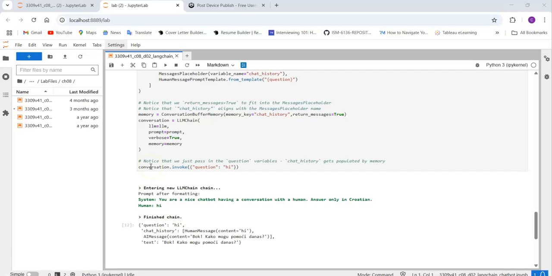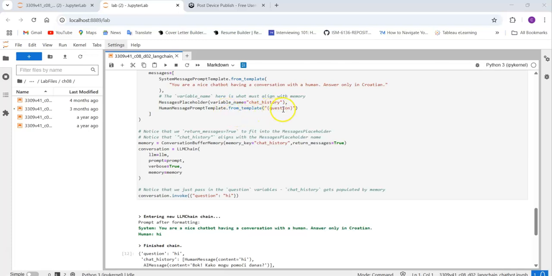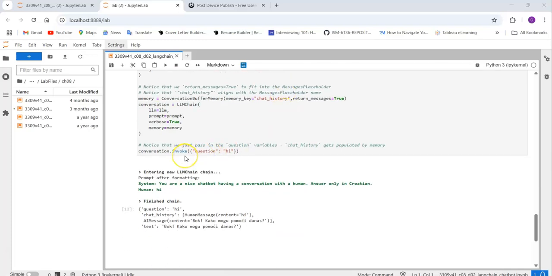Okay, and then you need to invoke. For invoking, you need to pass your question, because here you need to pass a question, right? So conversation.invoke is a method that you need to use, and the question goes in dictionary form, that is key-value pairs. So the question is hi.